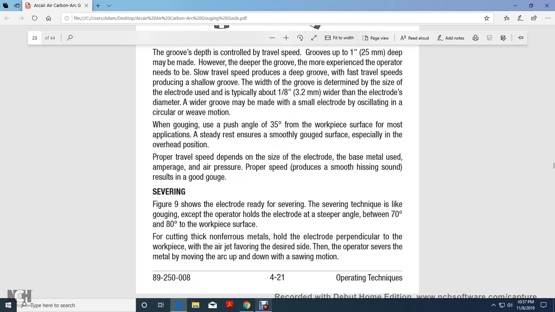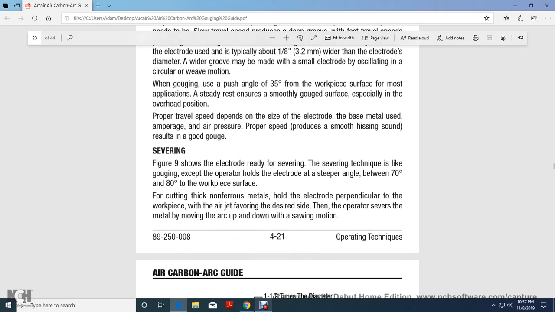When gouging is used, a push angle of 35° with the workpiece surface must be held steady. Press to ensure a smoothly gouged surface, especially in overhead positions. Proper travel speed depends on the size of the electrode and base metal. The use of proper amperage and air pressure at proper speeds produces a smooth hissing sound, the result of good gouging.